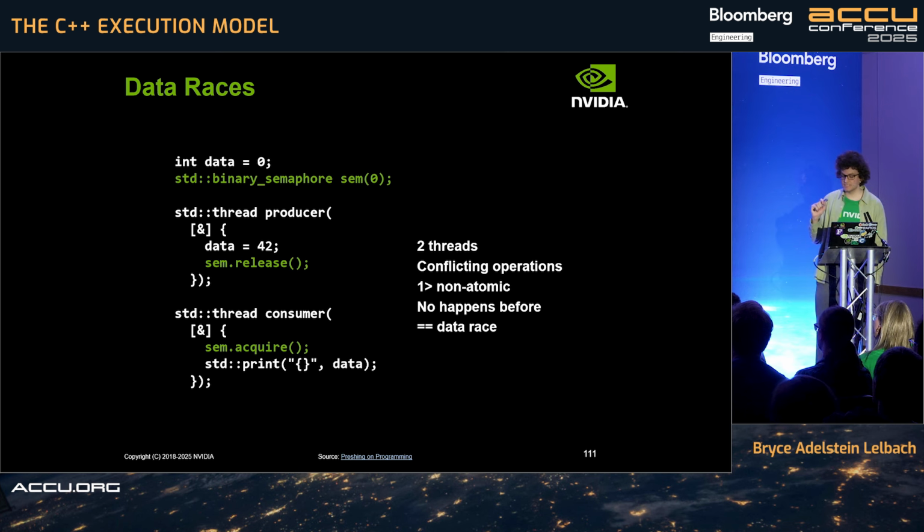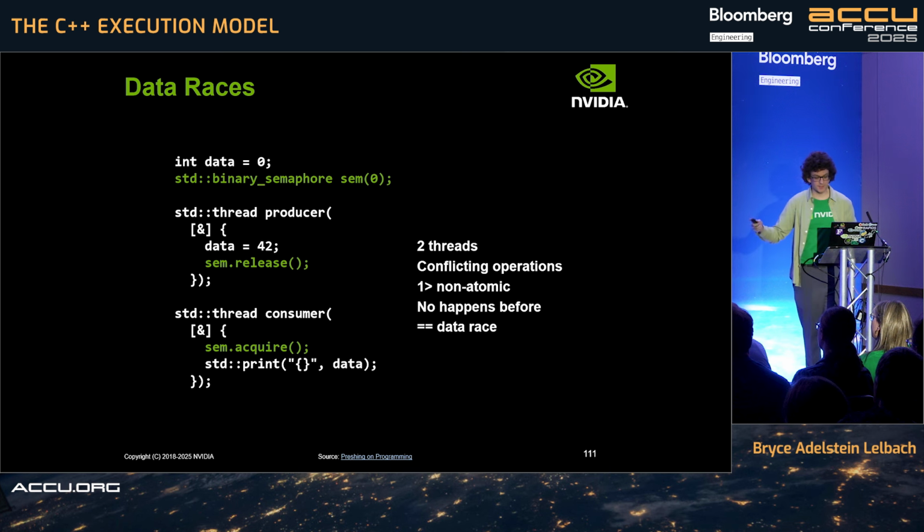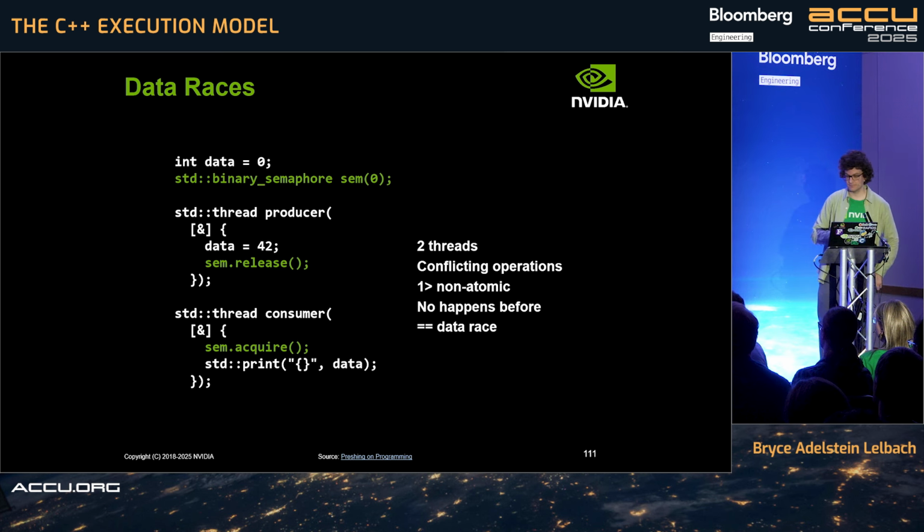Now, if we introduce a synchronization primitive, such as a semaphore, we can get a happens before relationship. So the release in producer synchronizes with, and thus happens before, the acquire in consumer. The store to data happens before the release, and the acquire happens before the load, so therefore the store to data happens before the load of the data. And so this program will print 42 as we intended.